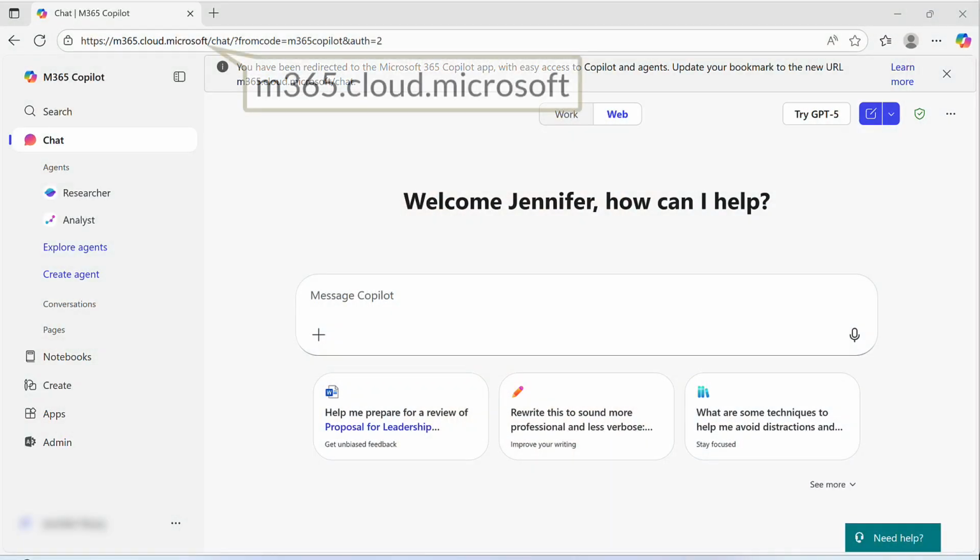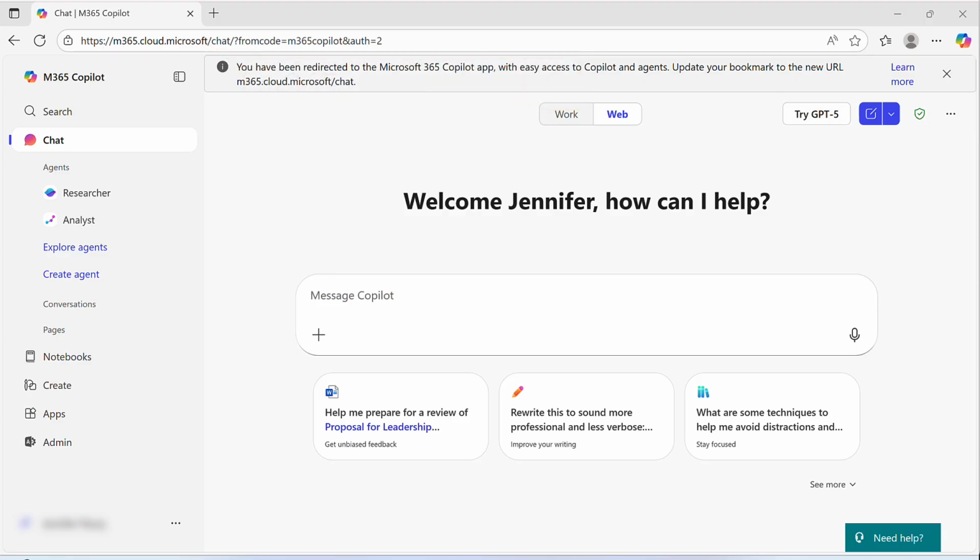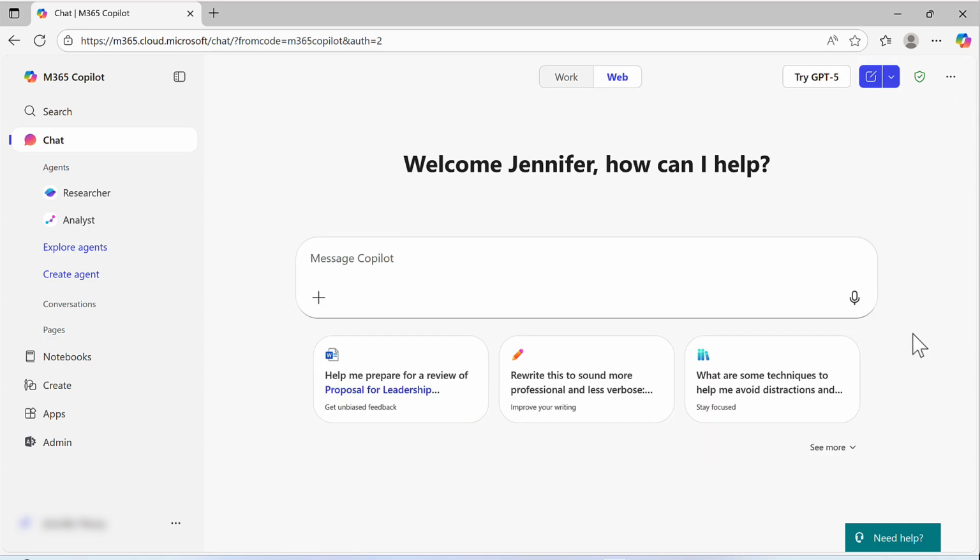So let's start off by logging into m365.cloud.microsoft. Now, since I have the paid version of M365 Copilot, you can see a work and web tab on my Copilot chat screen. If you're not subscribing to the higher tiered Copilot, you will not see both tabs. You will default to a web tab.